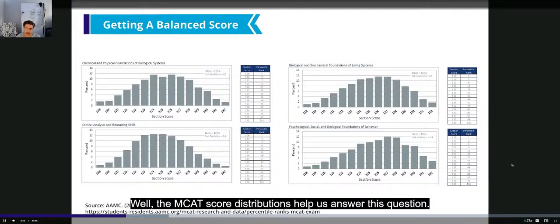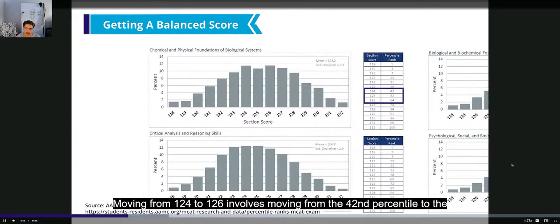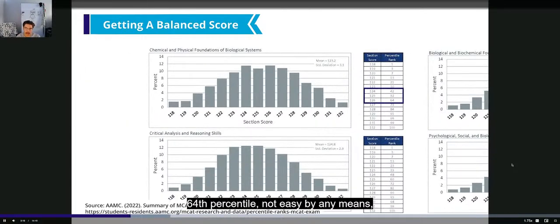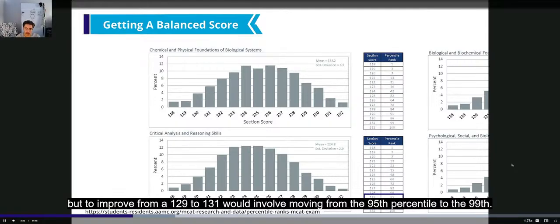Well, the MCAT score distributions help us answer this question. Moving from a 124 to 126 involves moving from the 42nd percentile to the 64th percentile. Not easy by any means, but to improve from a 129 to a 131 would involve moving from the 95th percentile to the 99th. As seen in the score distribution, very few students score a 131 in CARS, which naturally implies that it's a difficult score to obtain.